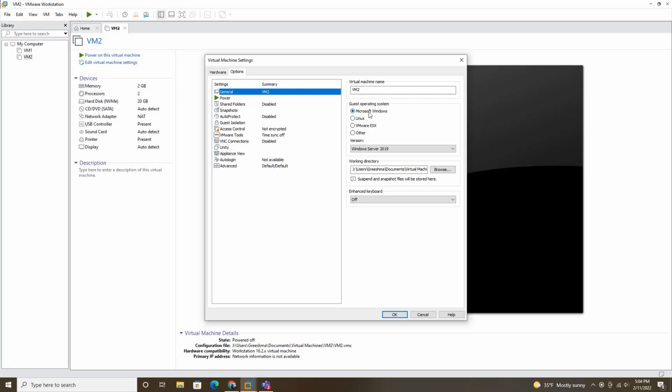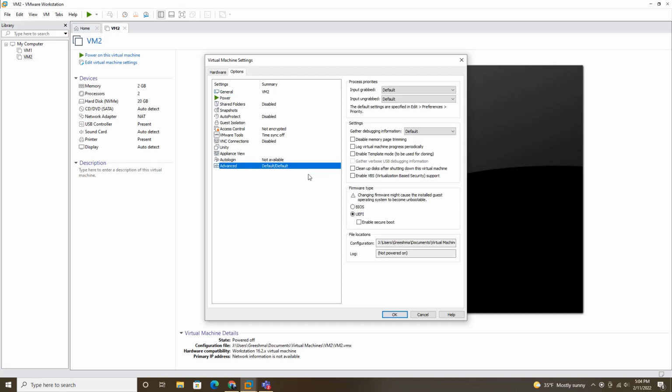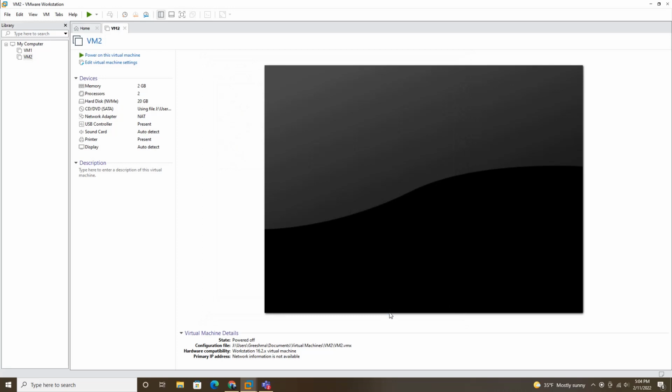Next one is options. Here it's Microsoft Windows. Here the change I need to make is I'll go to advanced and we'll change this option to BIOS. Why are we doing it? Because selecting BIOS will avoid us having to select each and every step manually, which will consume a lot of time. So to avoid that, we'll be selecting BIOS and then okay. So now that's done. Now we will power on this virtual machine.